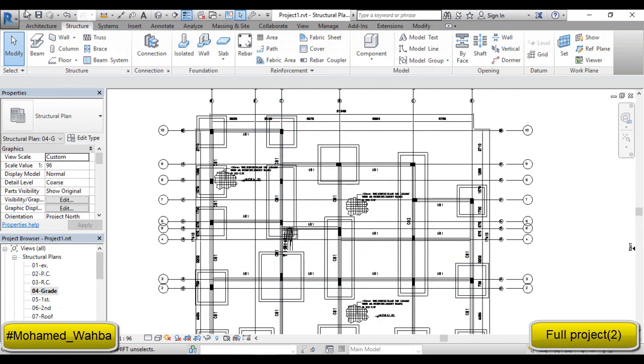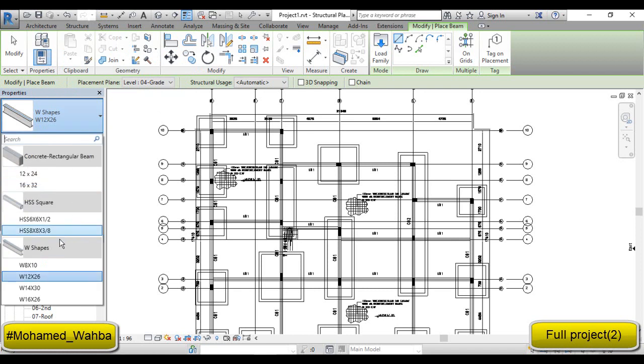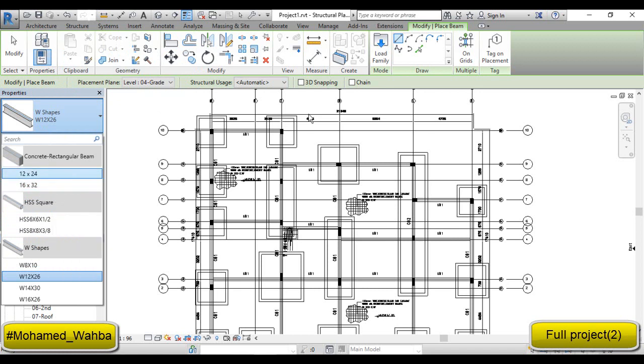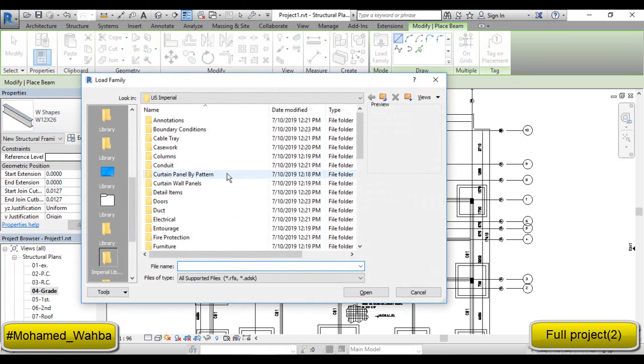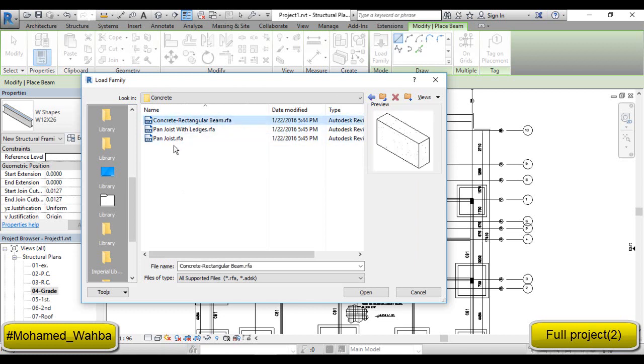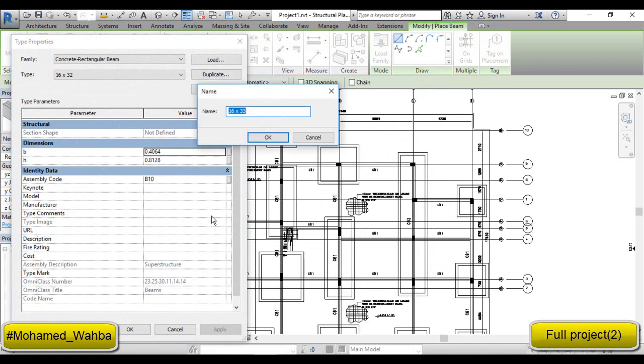So we need now to draw the grid beams. We will have a lot of options here. Firstly, we need to define the cross section of beams by clicking here. We can see here some cross sections, we need to create and define a rectangular concrete beam. If we can find it here, we can load this type from our library. It is structural framing. For example, I will choose concrete material and choose any one from those families. So it's already here, so I will choose concrete, rectangular, and duplicate it.